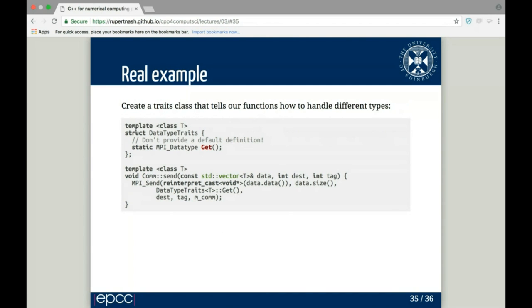So the traits-based solution is to create a class that tells our functions how to handle these different types. So, for example, we would create a struct data type traits, or maybe MPI data type traits would have been a better name. And we provide one member function, which is the function to get an MPI data type that's suitable for this specialization. And we don't provide a default implementation of this. So this means in the generic case, we don't know how to do this. And so if we were to not provide any more, this would never work, but we'll come back to that.